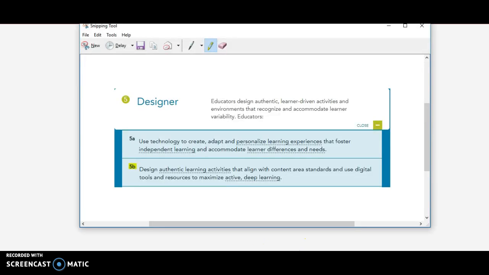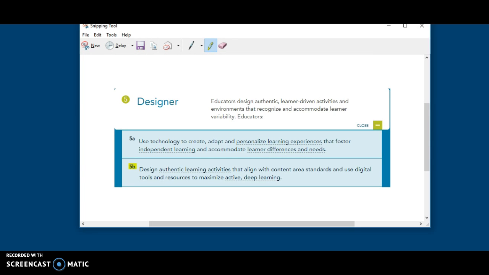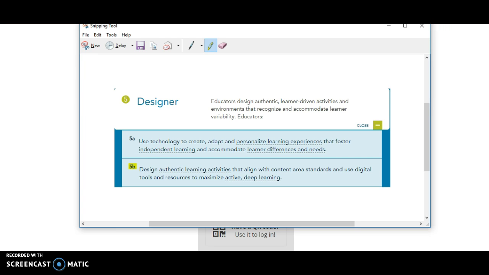While it's loading, I'll go ahead and share with you the ISTE standard tied to this website. Under D.5.B, we are called to design authentic learning activities that align with content area standards and use digital tools and resources to maximize deep learning.